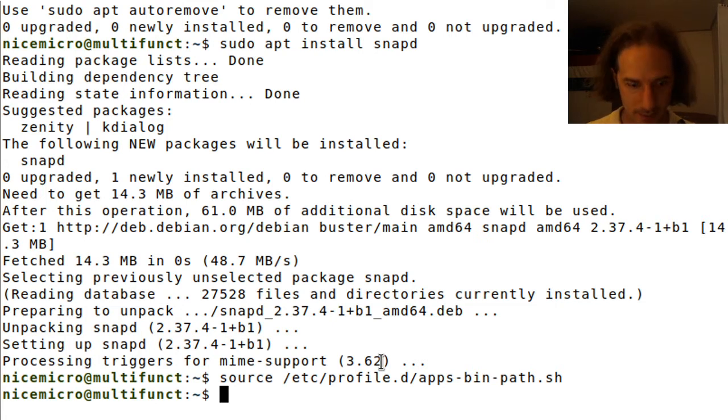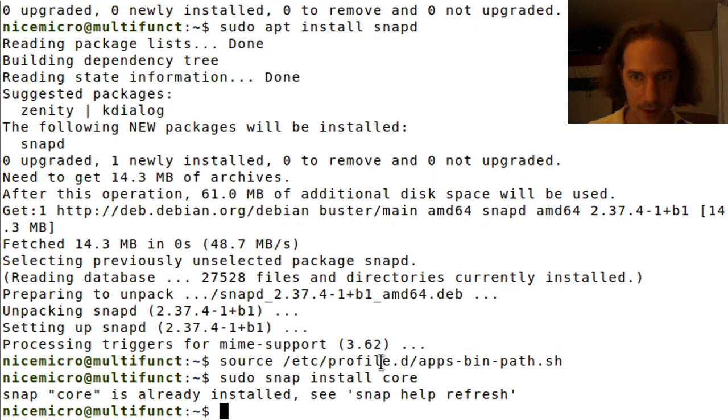So now the next thing we should do is install the snap core package with the sudo snap install core command. This will install a kind of dependency bundle on your computer. This core package is used by a lot of other snap packages as a dependency, so you should have that.